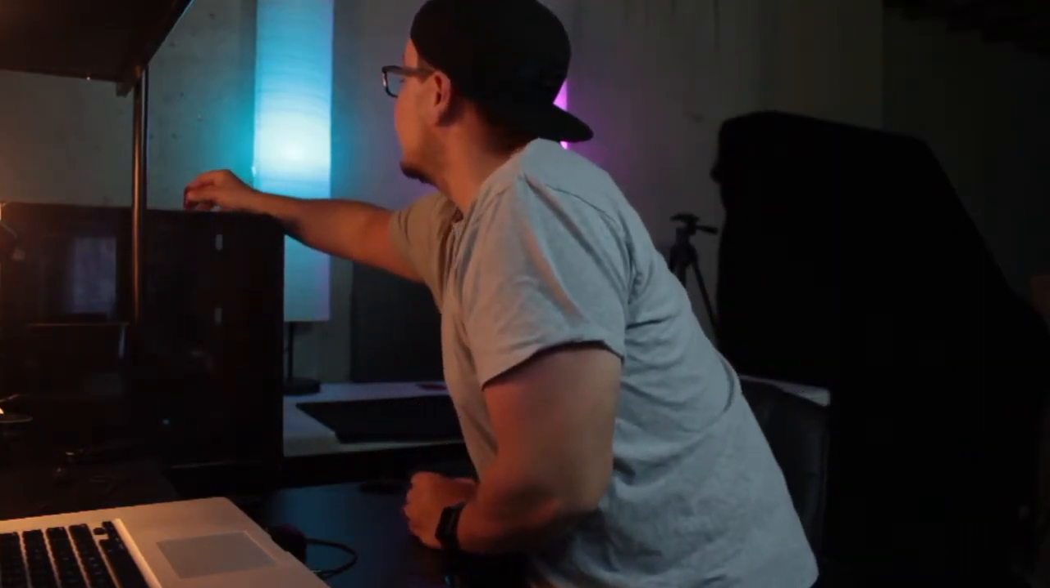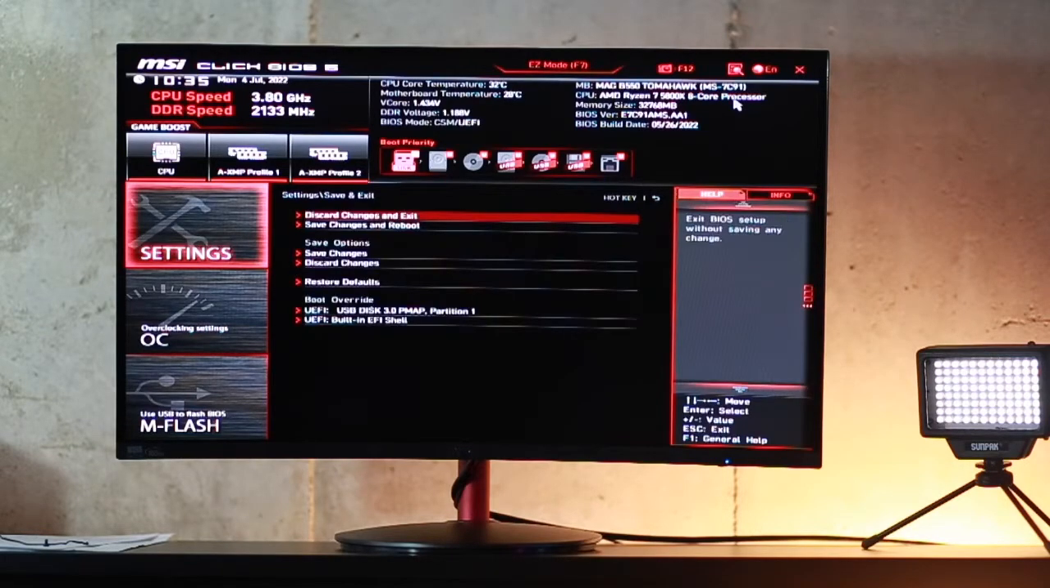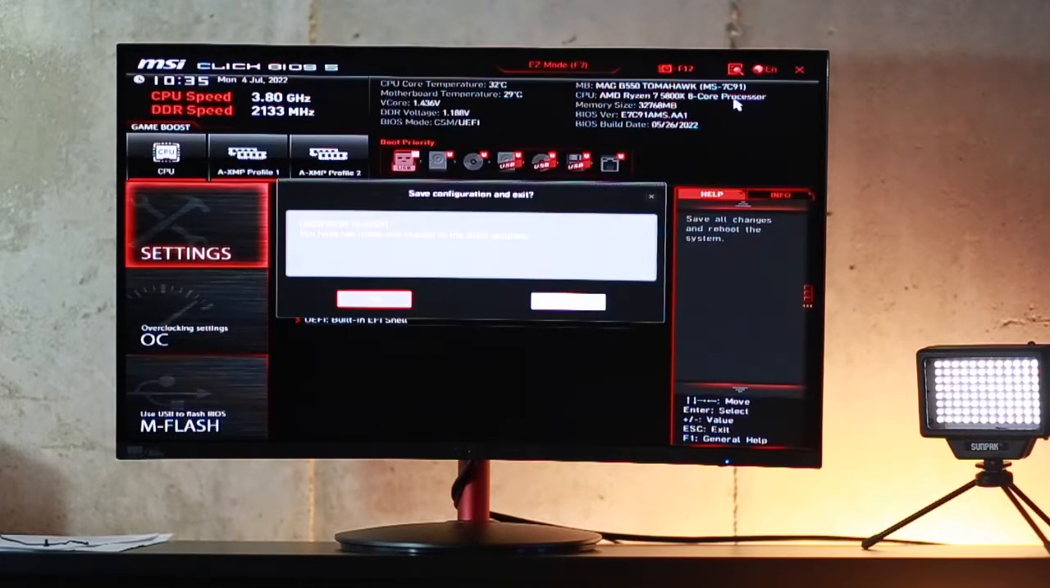I'm going to take the flash drive out, put it back in. I'm using a different flash drive just to see what happens. Turn that on. Go into my BIOS to make sure that everything is correct. Okay, so you can see the boot order is still on that. Save and exit, save changes and reboot. Now let's see what happens.